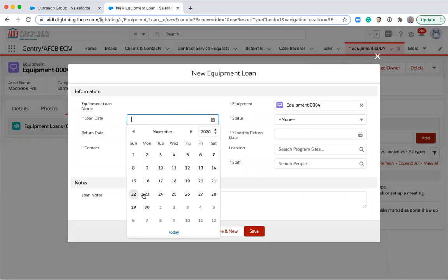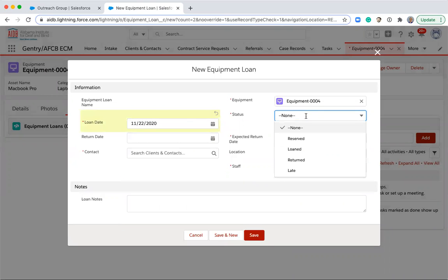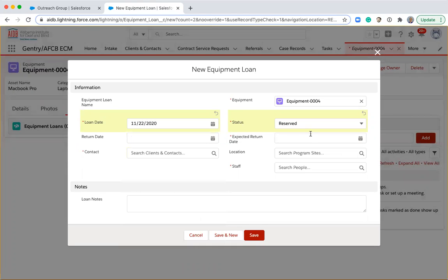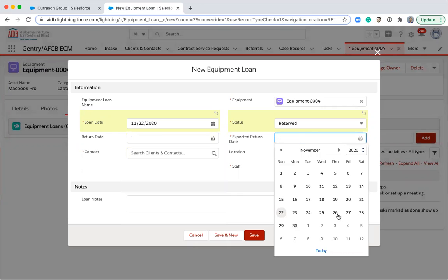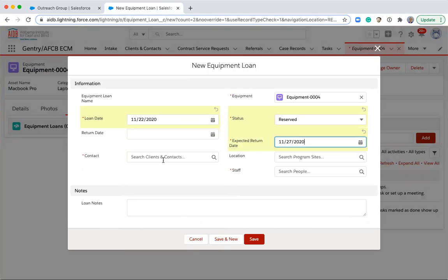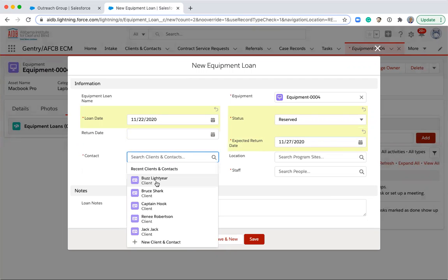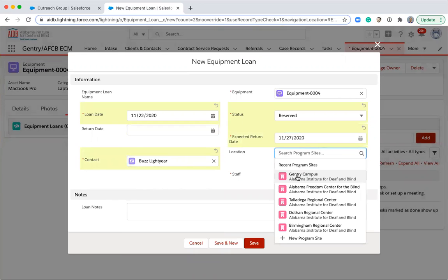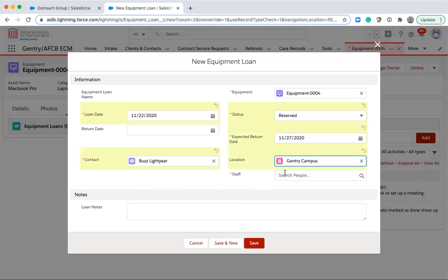We will select a loan date, a status of reserved, loaned, returned, or late. In this case, I will say reserved. A return date that we're expecting, or I'm sorry, this is the actual return date. We'll skip that for now, but we will add an expected return date of a week from now. We also need to link to the consumer contact record. In this case, I'm linking it to Buzz Lightyear. And we need to add a location. In this case, it is Gentry.